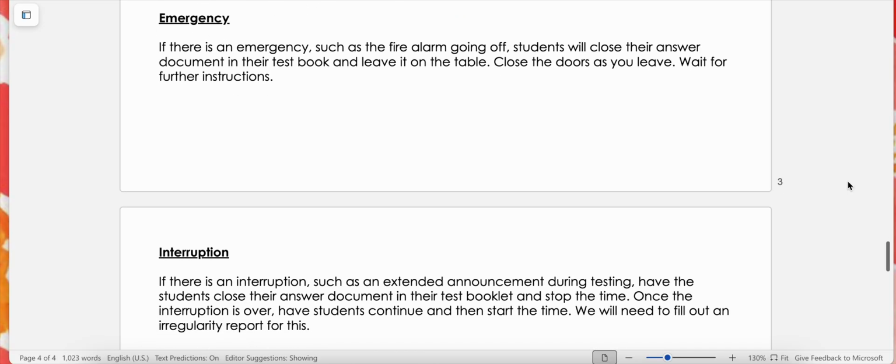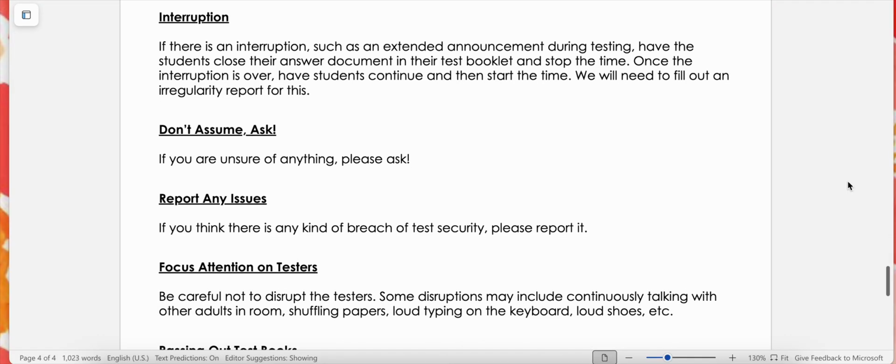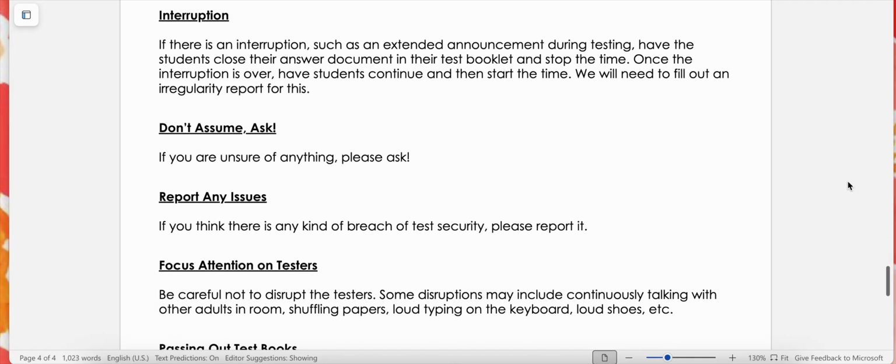If there's an emergency such as the fire alarm, students will close their answer document in the test booklet and leave it on the table. You'll close the door and then we'll wait for further instructions. If there's an interruption, such as an extended announcement during testing, you'll have the students close their answer documents, you'll pause the time, and once that interruption is over, then you can start the time again.